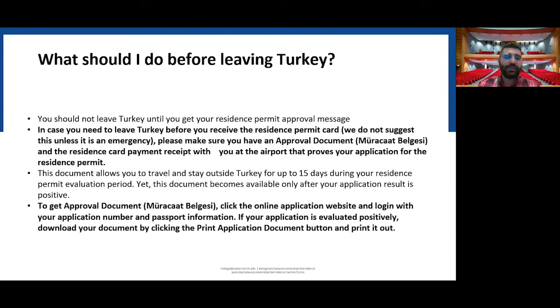In case you need to leave Turkey before receiving your residence permit card, you should make sure that your application is approved by the immigration office. Until your application is approved, you cannot leave Turkey. Therefore, you should wait until your application is approved by the immigration office.